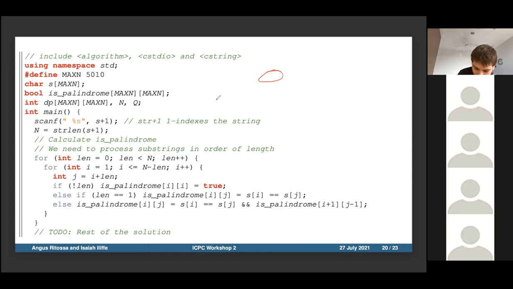Because before we can calculate, say, is palindrome of 1 and 5, we have to first calculate is palindrome of 2 and 4, because that's required to solve this one here. So we calculate states in order of their length, from length 0, which means starting at the same index, so actually length 1, up to length n. Then we loop over all the states. So we say for each i, then j, the end of the state, is i plus len. This just says for each ij in order of length.